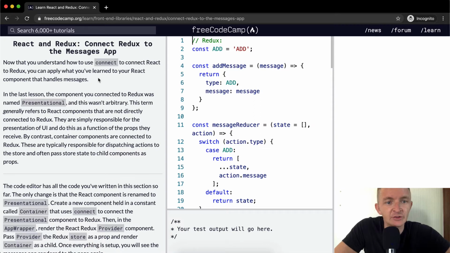Hello friends, welcome back. Today we're going to connect Redux to the Messages app. Now you understand how to connect React to Redux. You can apply what you've learned to your React components that handle messages. In the last lesson, the component you connected to Redux was named presentational. This wasn't arbitrary. The term generally refers to React components that are not directly connected to Redux.